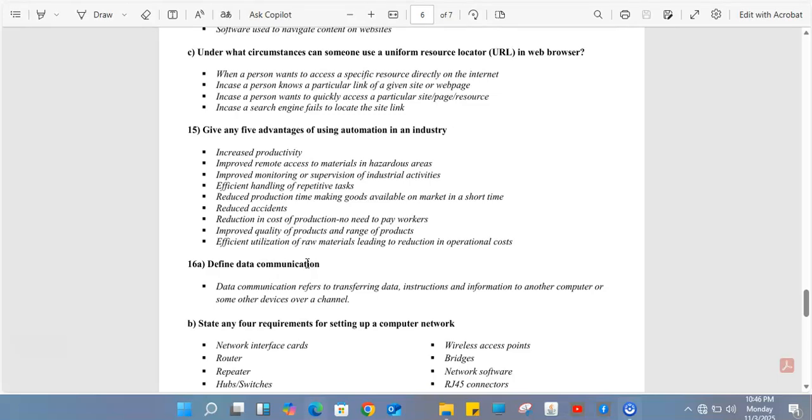For automation in industry and agriculture, just imagine a land that could be plowed by around 100 people can be plowed by one tractor in a day. That means it has increased production. It has improved remote access to materials in hazardous areas. In those areas where you fear people to go, we have put the machine there that can automatically do the work for us.